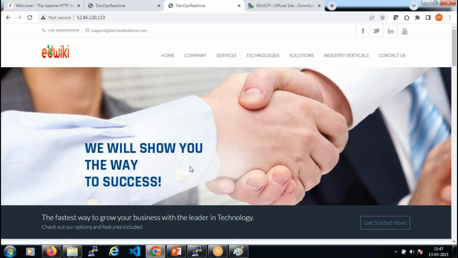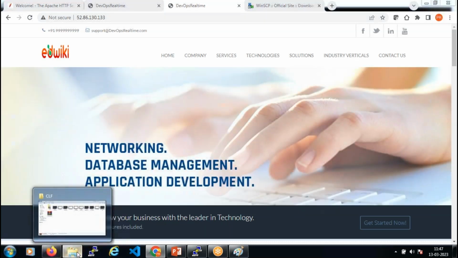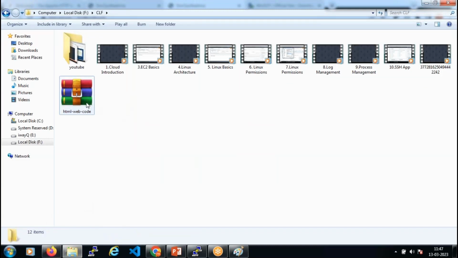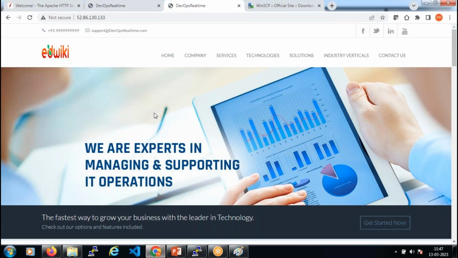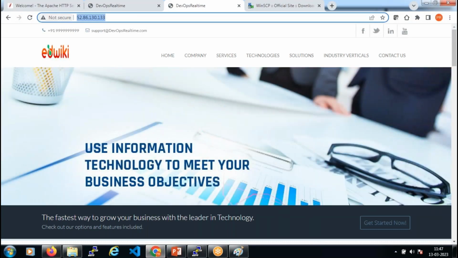To do this practice, I will be giving you the website code that I'm using here, guys. We can deploy the same website code on your web server and see if you are able to configure it, make your website live, and access it using your EC2 public IP address.